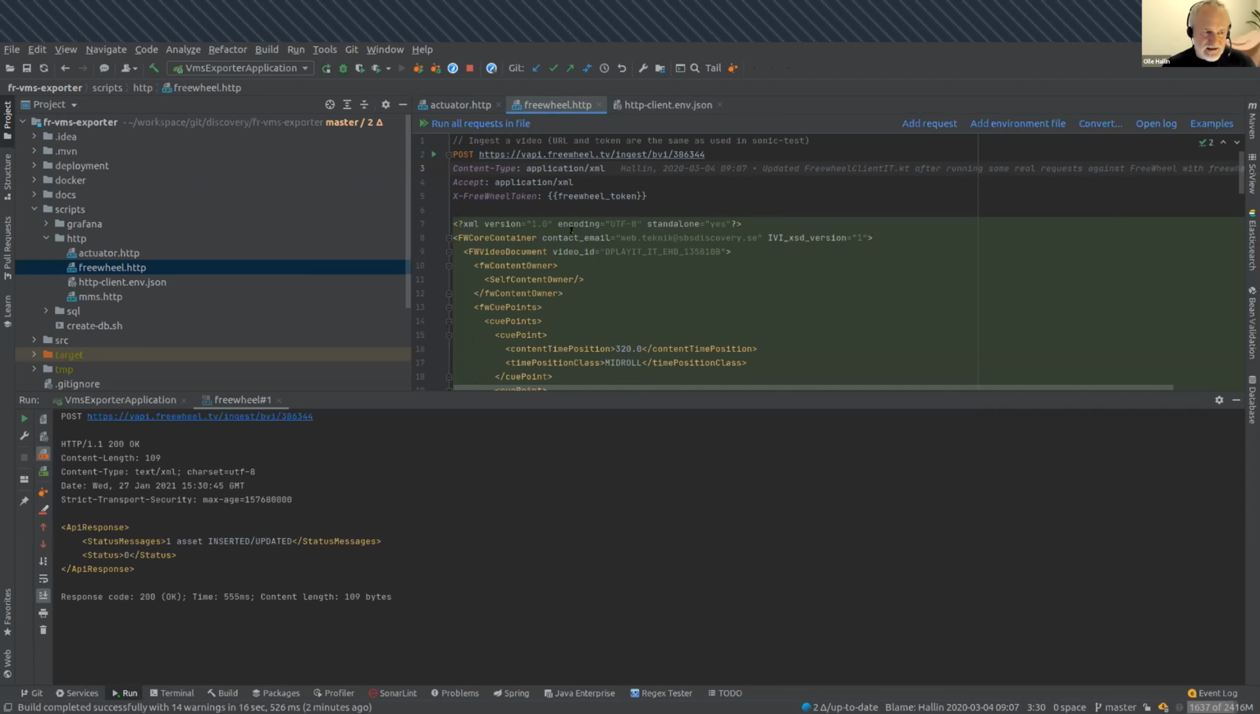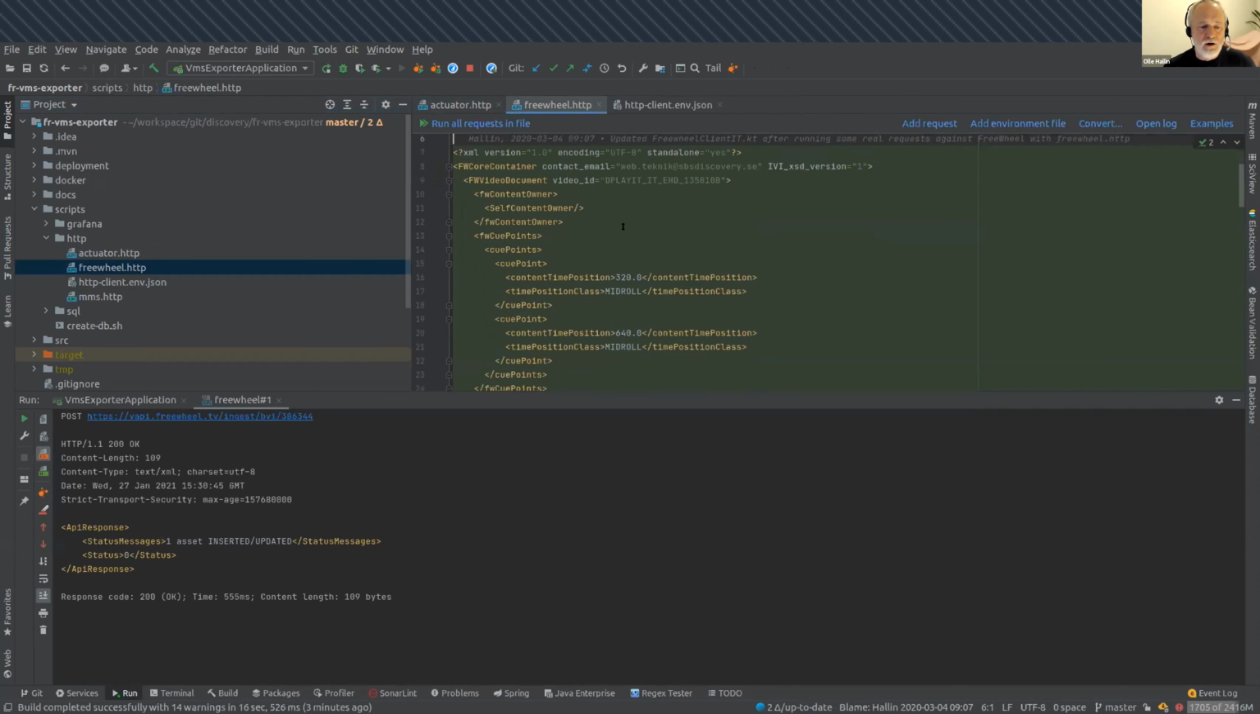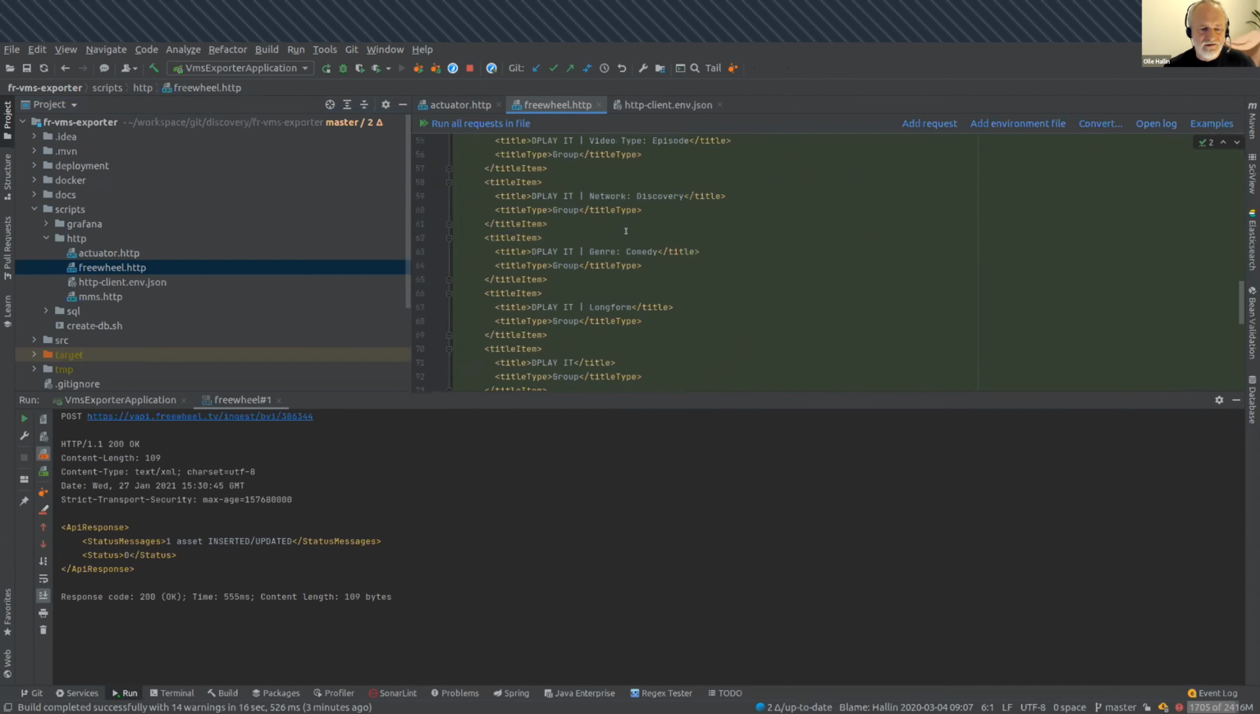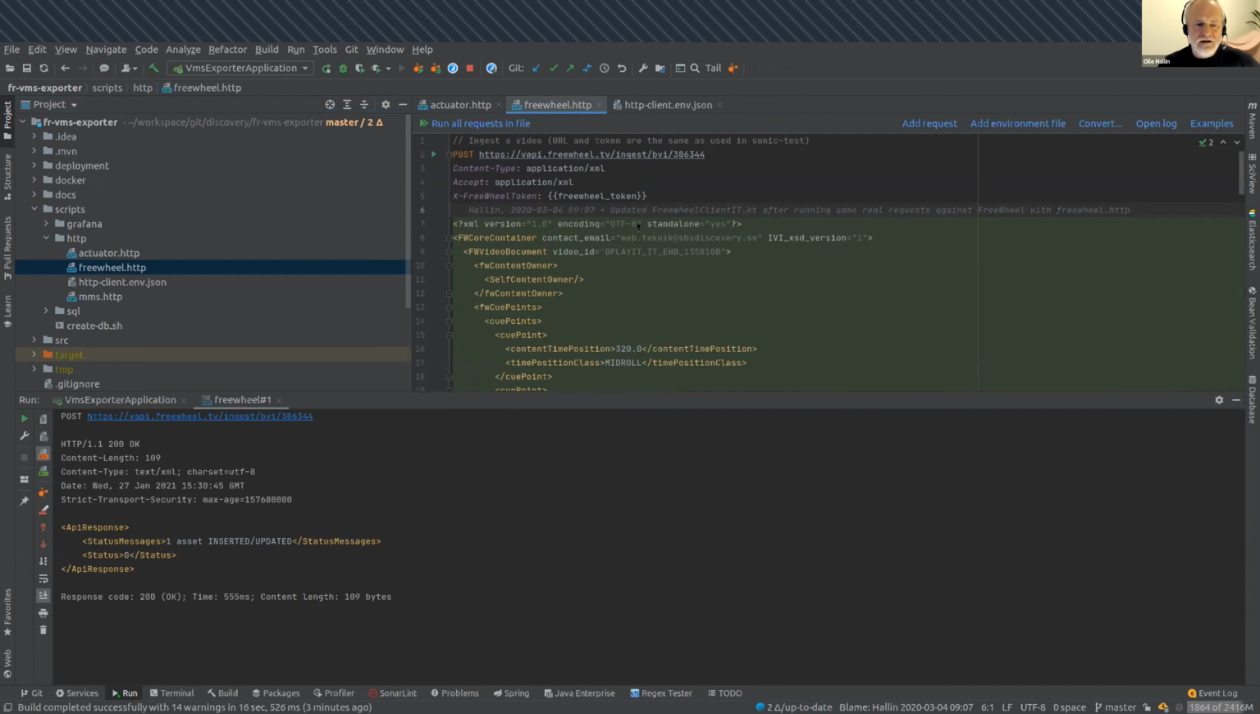The nice thing with this is that these .http files are actual text files. You can store them in your project. If you happen to run Spring Boot and Spring MVC, the editor will know about your endpoints. So you will get tab completion and everything. And you also have other nice things.